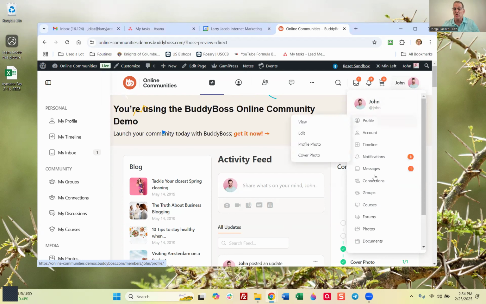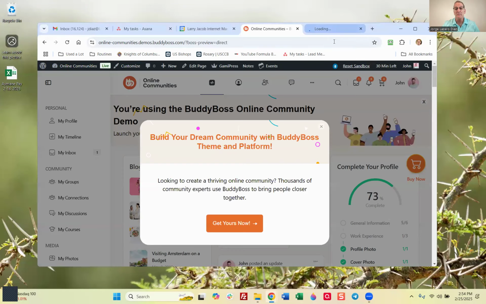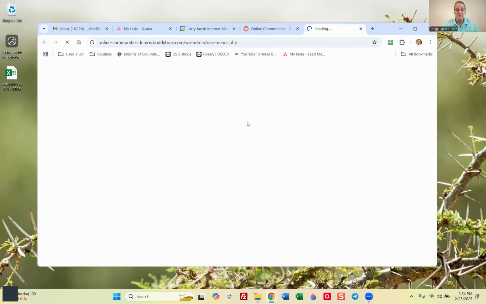So I'm going to start off by changing this really annoying 38 item menu because it's there for demoing things. And when you install it on your own site, you'll find that it's the same very complicated menu. It's the default. So in order to change that, I'm going to go over here and I'm going to open up menus.